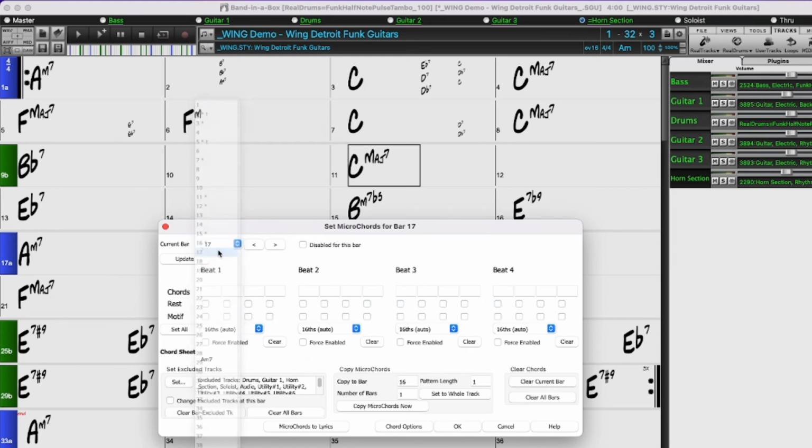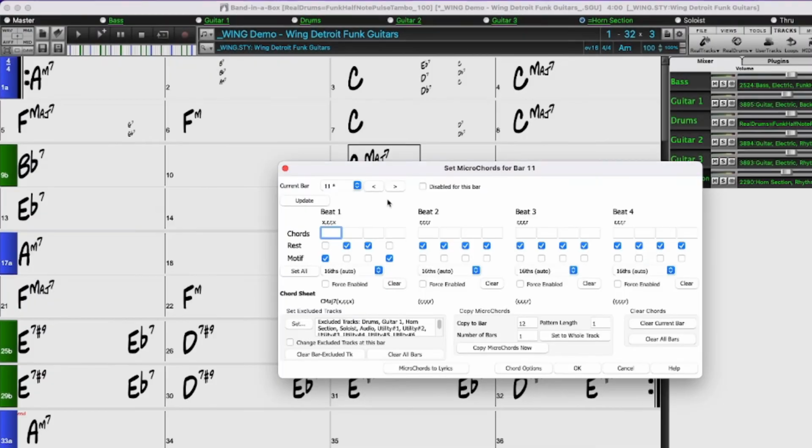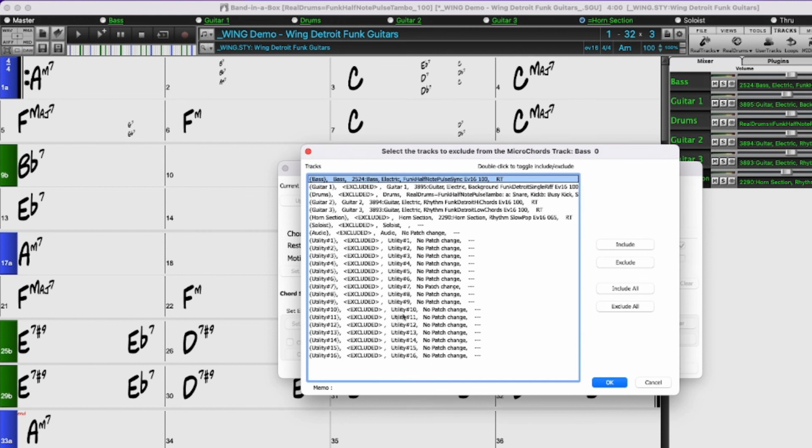But the ones that don't, of course, there's nothing here. Now, there's one more thing I have to do here and set the excluded tracks. So right now, the last time I set this was at bar 5, and so we had 2 guitars and the bass playing the microchords, and that applies to the motifs as well. Here now, I actually just want the horns. So I'm going to set excluded tracks. I'm going to exclude all and only include the horn section.